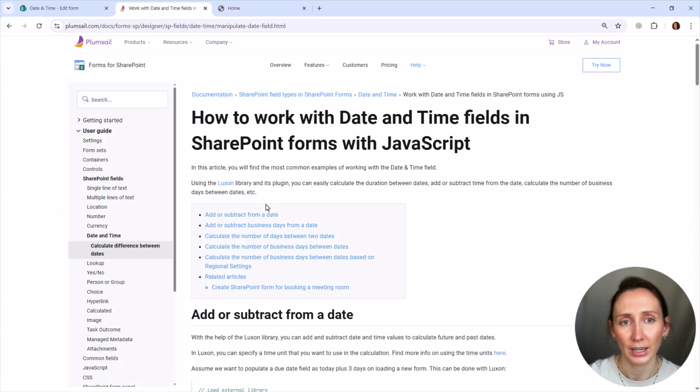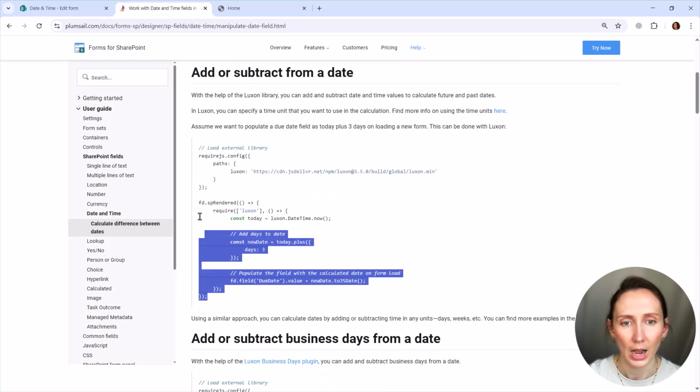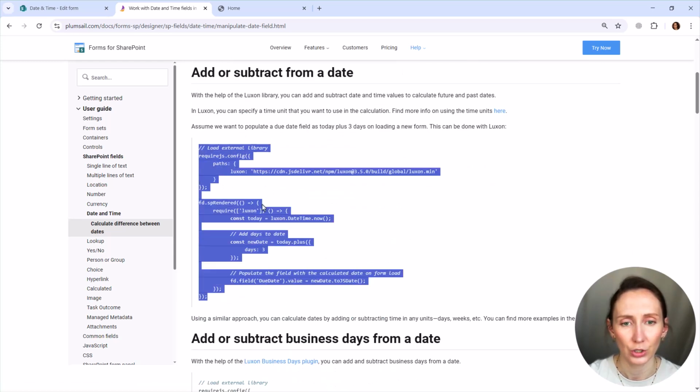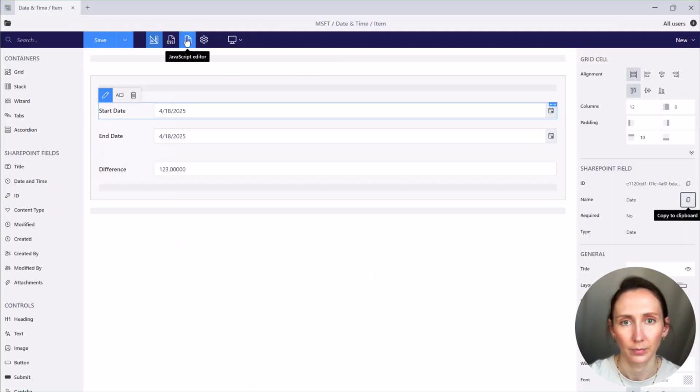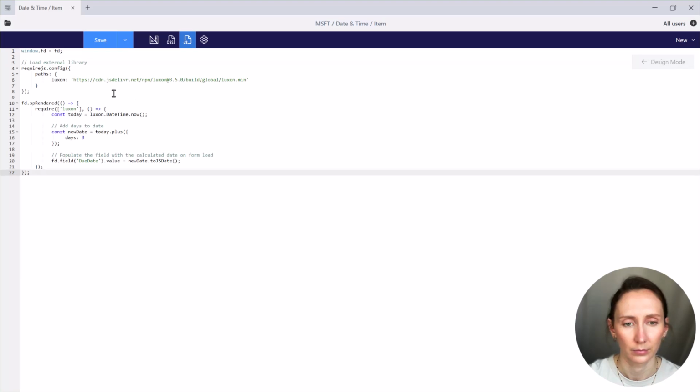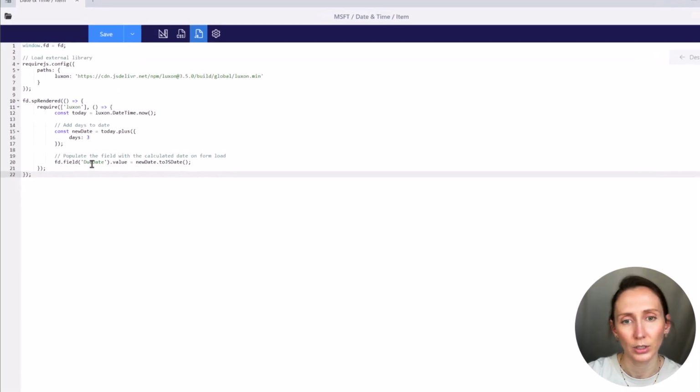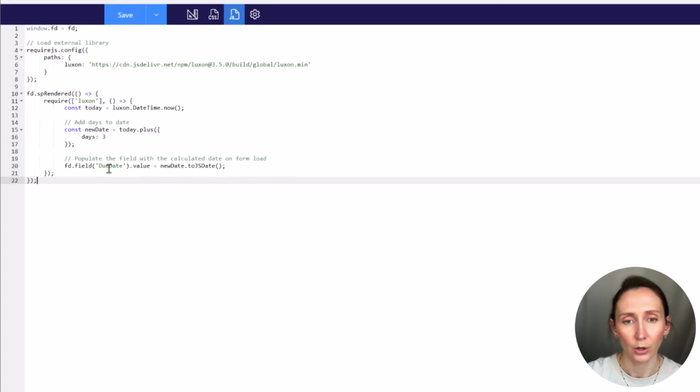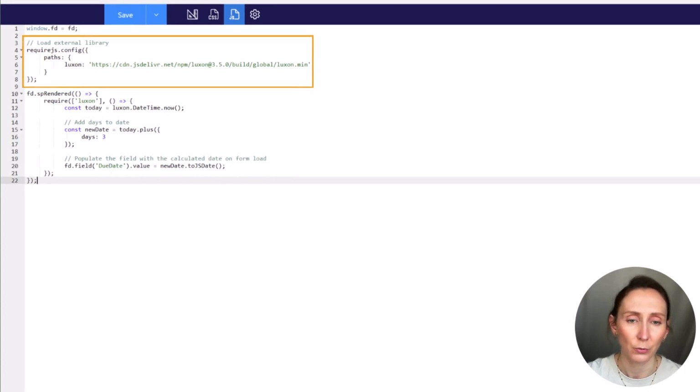Let's start with adding days to a date. I'll copy the code from the Plumsail documentation and add it to the JavaScript editor. Let's take a look at what this code does. The requirejs function loads the library from the external link. You can use the same method to load any other external libraries.